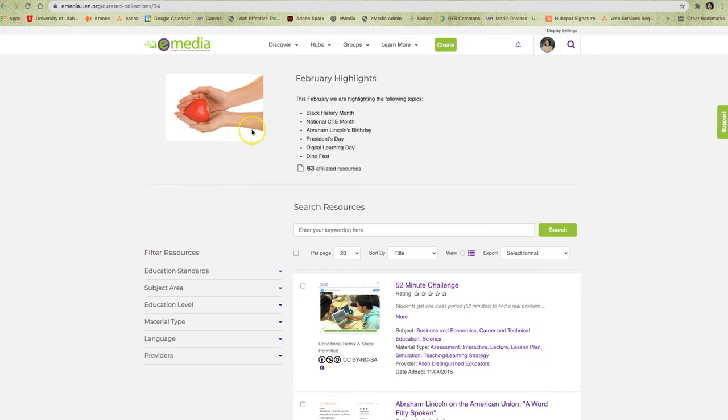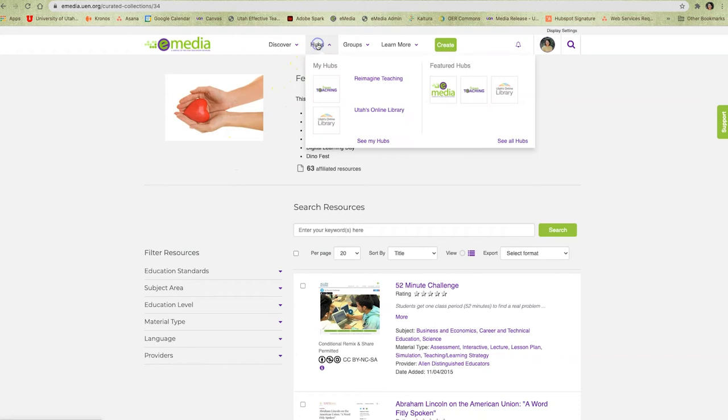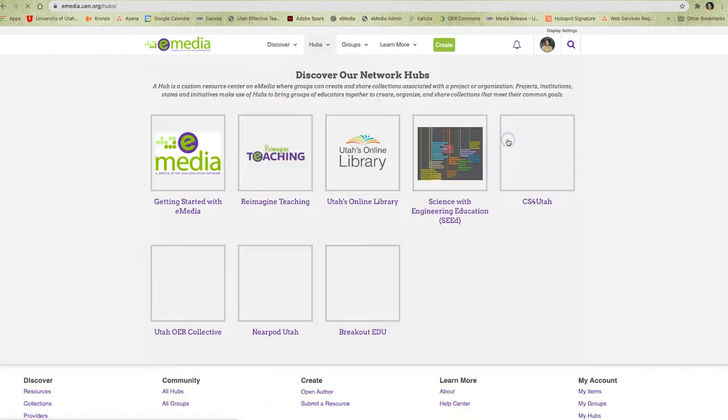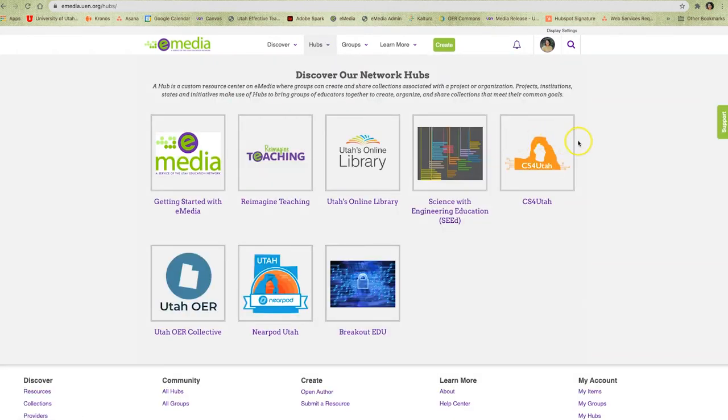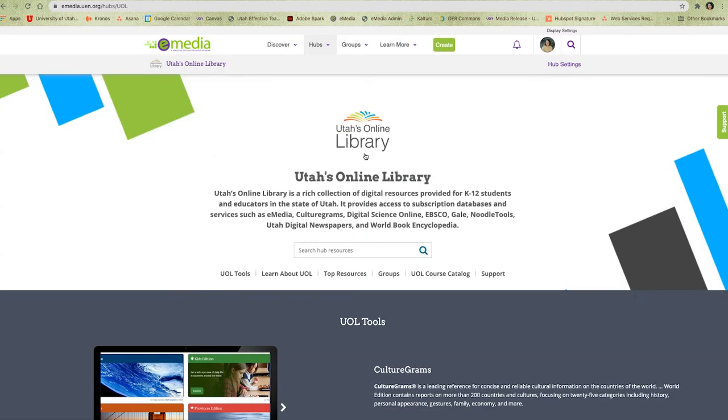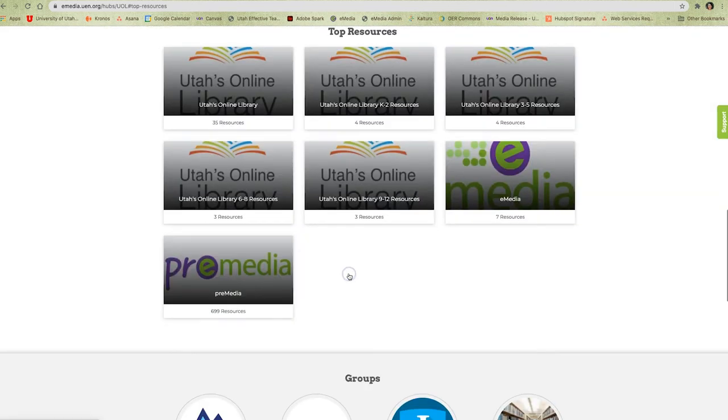You will also find collections within eMedia hubs. These collections are created to direct educators to resources that support the purpose of the hub. For example, if you navigate to the Utah's Online Library Hub and either scroll down the page or click on the Top Resources tab, you will see several collections that contain resources related to the use of Utah's online library in K-12 classrooms.